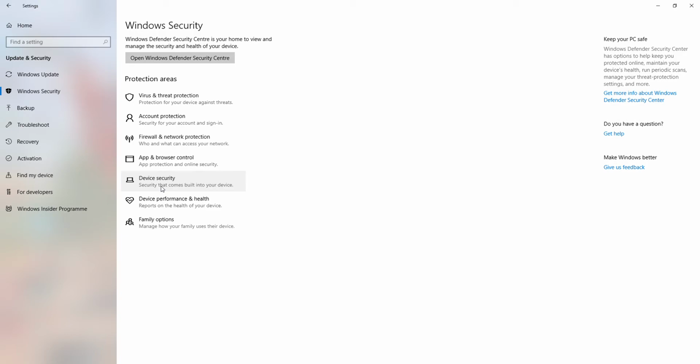Just make sure that you're doing all of that. So yeah, that's kind of the rundown of that one. Next one is called Device Performance and Health, which reports on the health of your device. So this is kind of a health one. The health situation is not really bothering me too much.